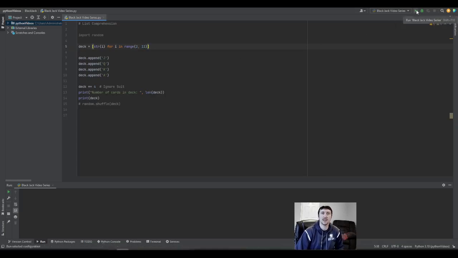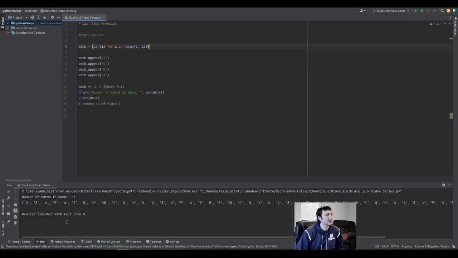And let's just take a look at our code and see if it does exactly what we'd expect. Still getting 52 cards. Still getting 2 through ace, 2 through ace, 2 through ace all the way down. Perfect. We can even simplify this bit of code.